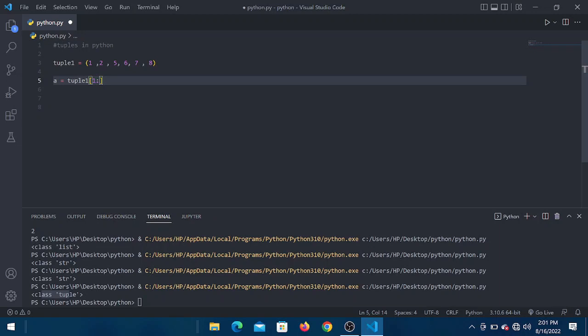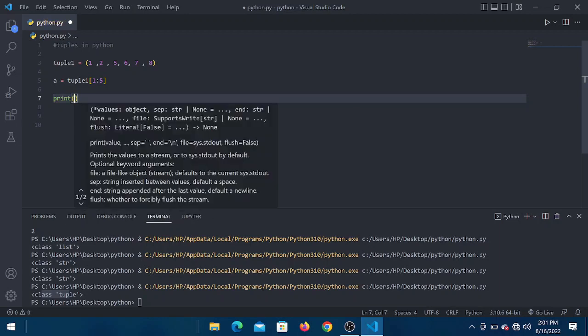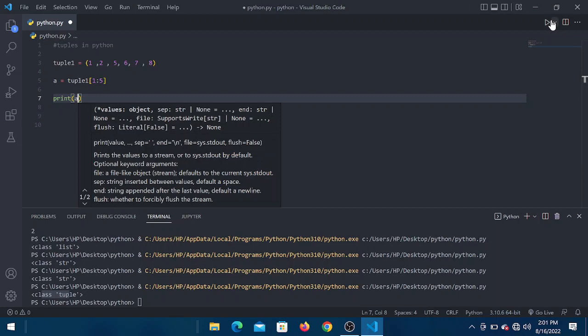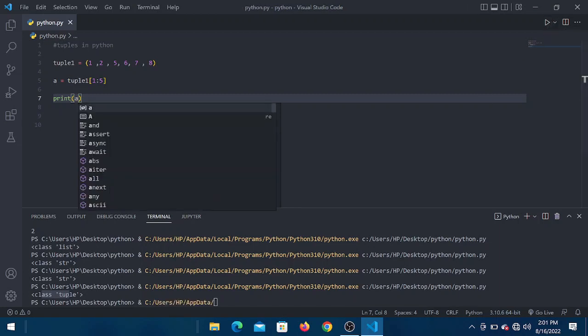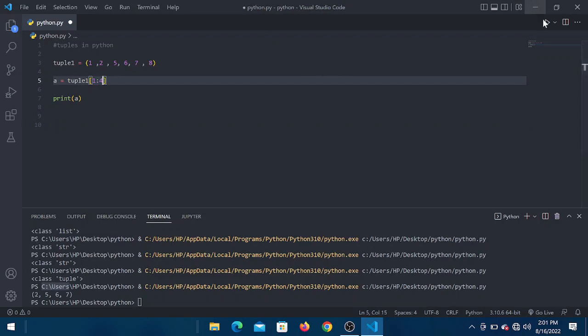For the 6th, 1 was 0, 2 was 1, 5 was 3, 6 was 4, and 7 was 5. So I have to put 5, and if I print a, yes, now you will see our tuple has been sliced. See, 2, 5, 6. So for example, if I want to go till, I have to put 4, like this.